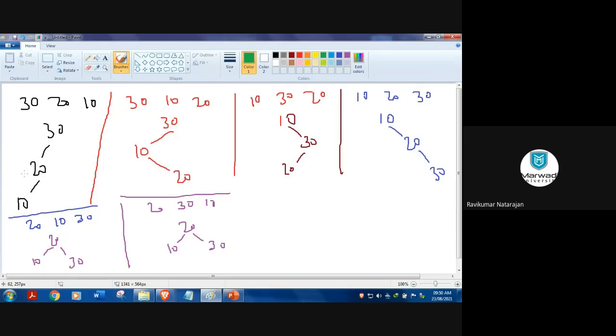Left side, I have one edge. So height of left subtree minus height of right subtree. Height of left subtree is 1. Right subtree, there is nothing, 0. So 1 minus 0 is what? 1. So is this coming under that rule? Yes. So leave it. It is balanced.